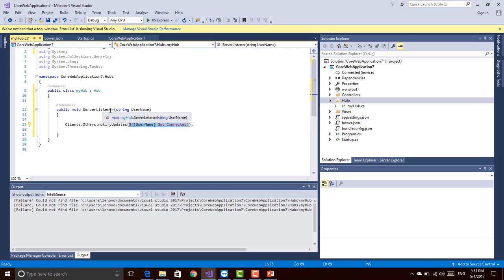So this ServerListener method is expecting a username from the client side. Any newly connected client will send a username to this function, and this function in turn will broadcast to all other clients an alert that a new user got connected. So this was our simplest possible hub server. Now let us create a client as well.